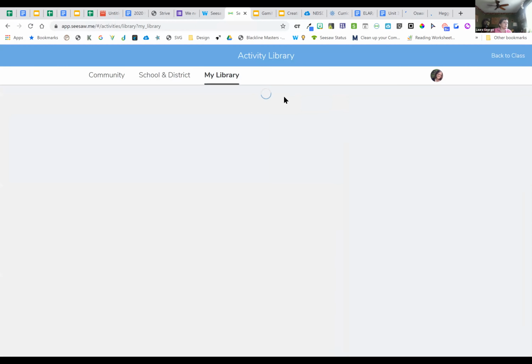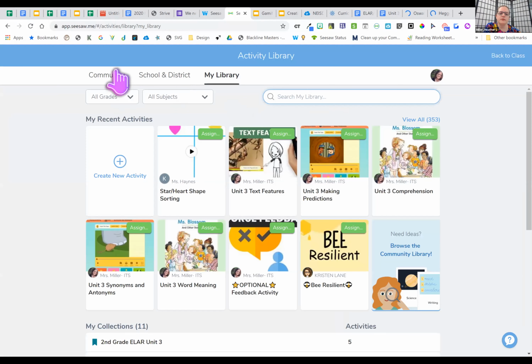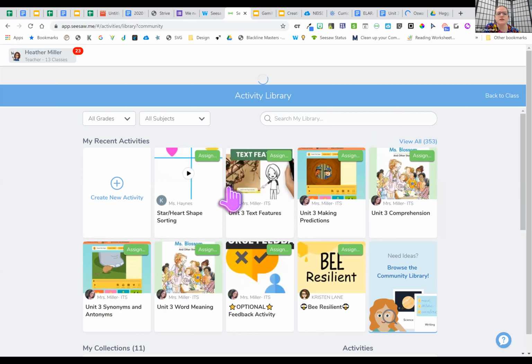Okay. And then just to show you guys, you've probably already been able to dive into these, but the community library is awesome. They have a ton of already created activities that are made by Seesaw ambassadors and Seesaw certified educators. And they have really fun ones, and you can search by grade levels.